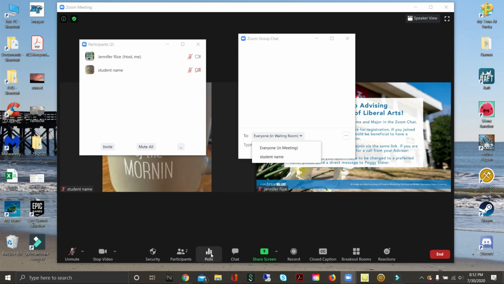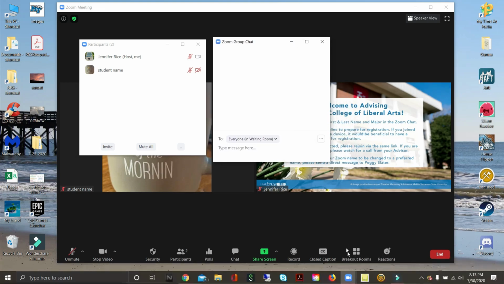The polling option you won't use. It's fun, but it's not anything that you're going to need to use. Your chat, the sharing the screen, you guys already know. The breakout rooms, I'll go over those real quick just because I don't think you will use them, but I will give you a quick overview just in case you need it for anything.